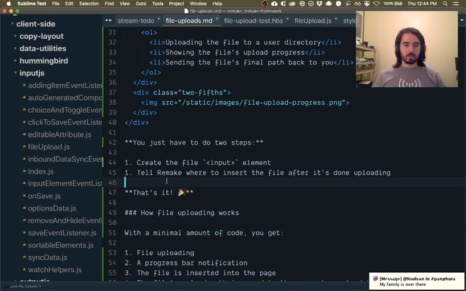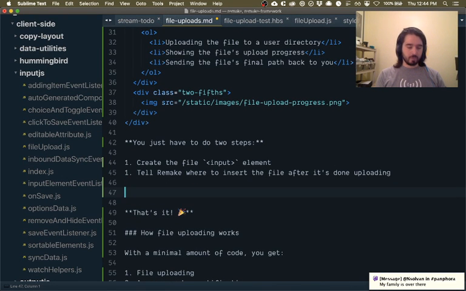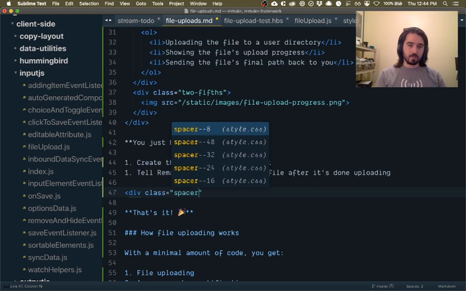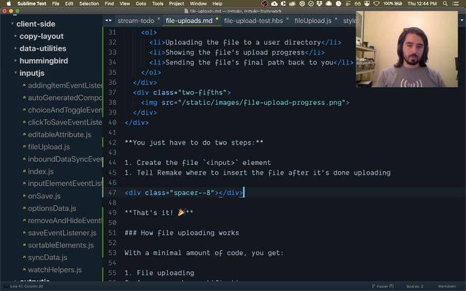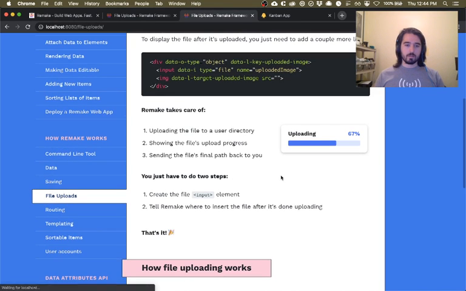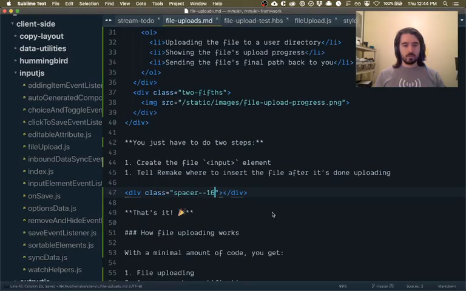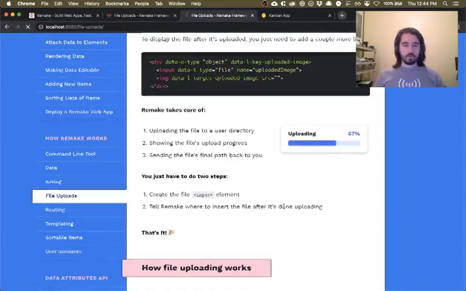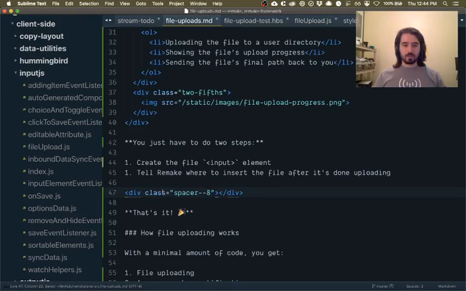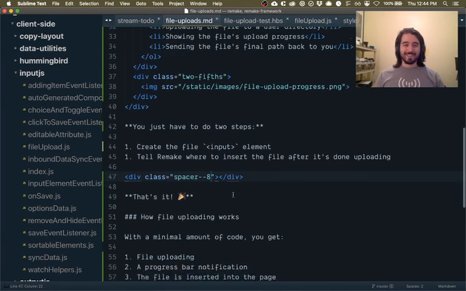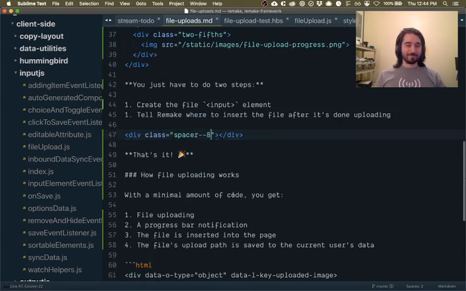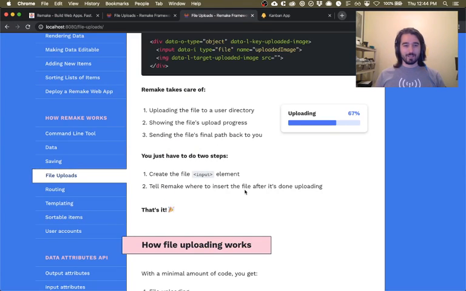Okay, and we're also going to have a spacer here. Div class spacer 8. And I think actually we want it to be 16. 8 is probably better. And yes, I'm using spacer elements in my markdown, which is a little funny.